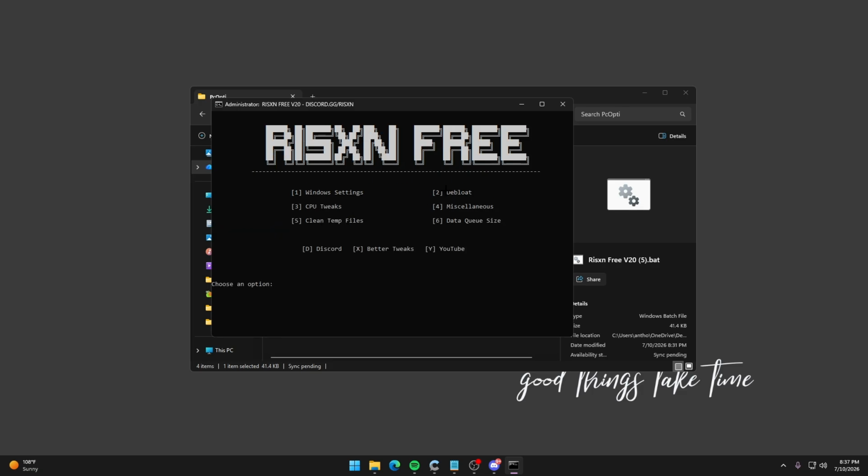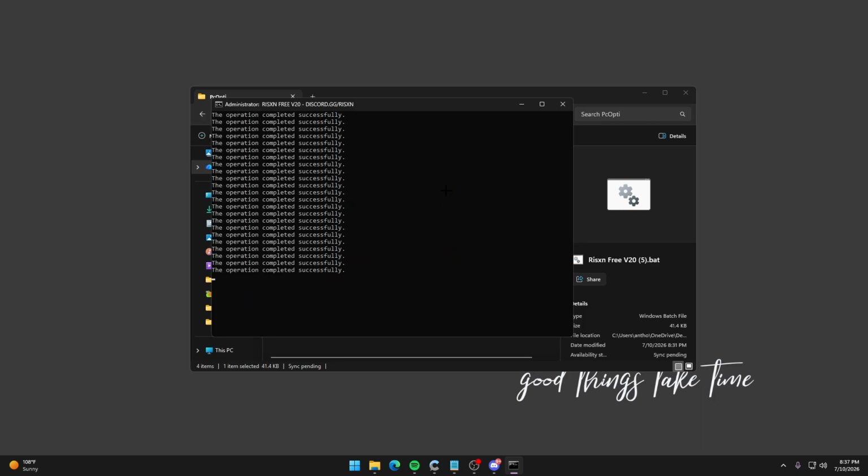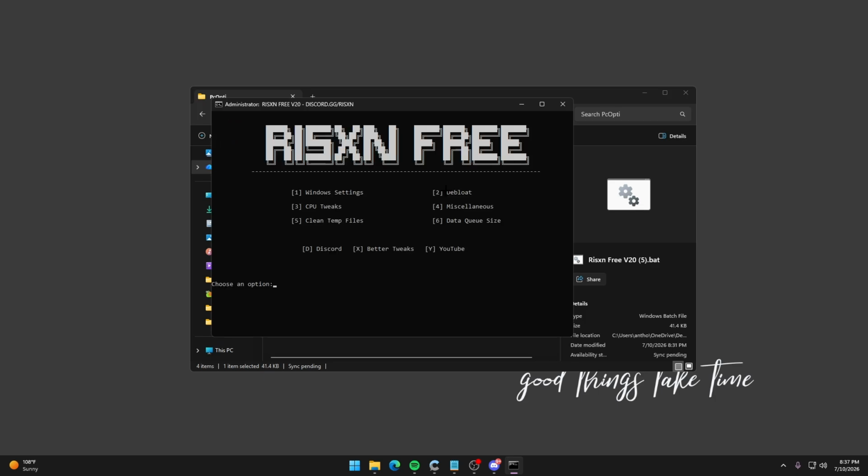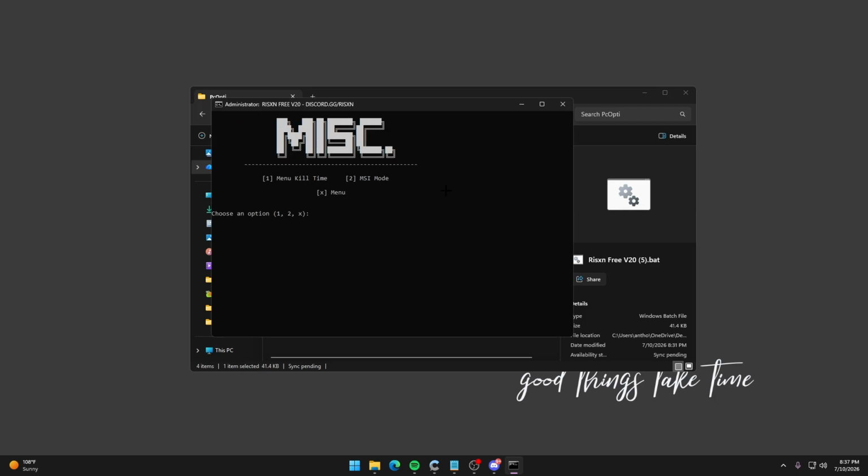Next is going to be CPU tweaks. This works for Intel or AMD. Just click 3 and do this. It's going to apply all the tweaks based on your CPU. Once it's done, any key to continue. Next is going to be miscellaneous. Click 4.